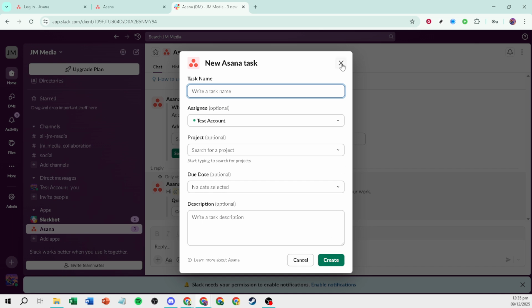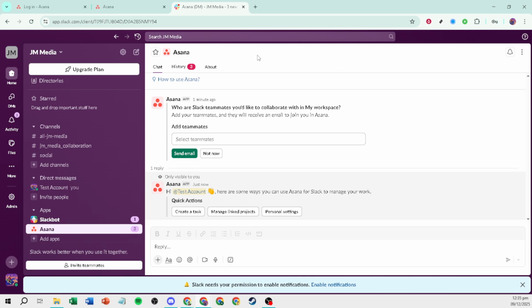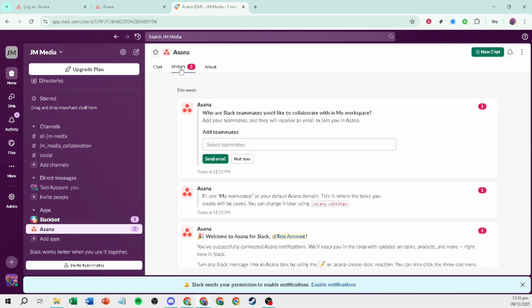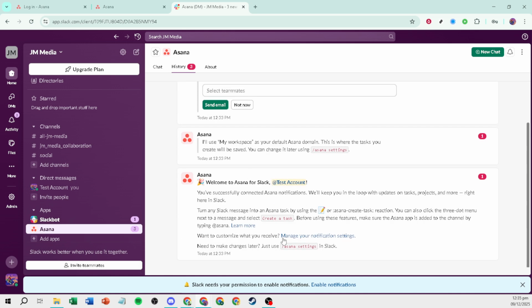With this setup, you can capture requests, assign owners, and share progress right where your team is already chatting. That's how to use the Asana integration in Slack for faster, clearer collaboration.